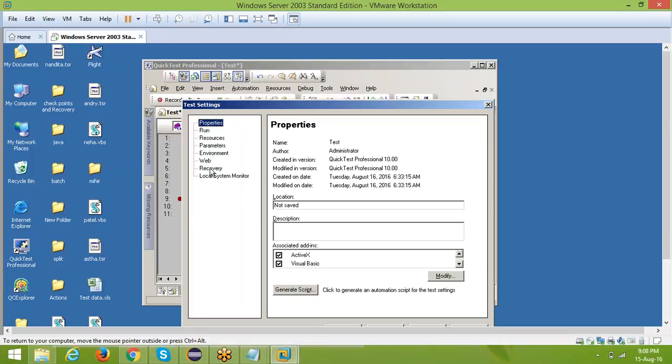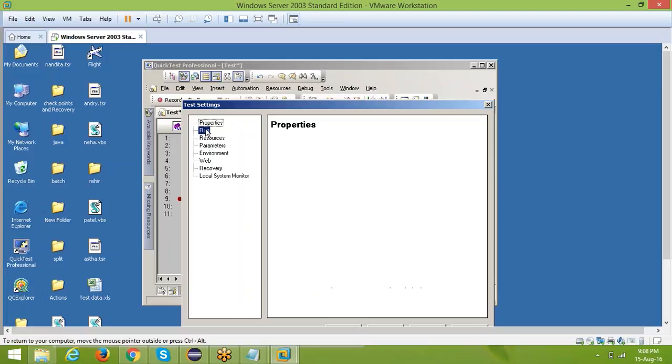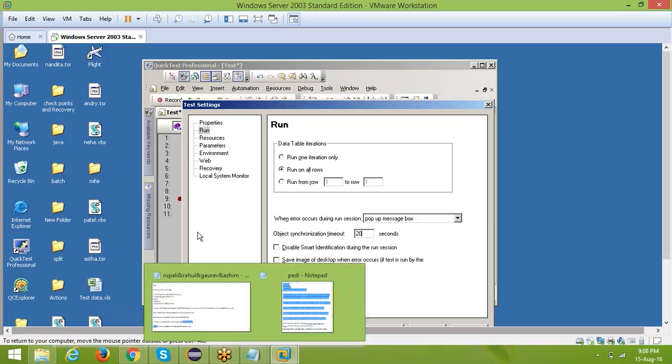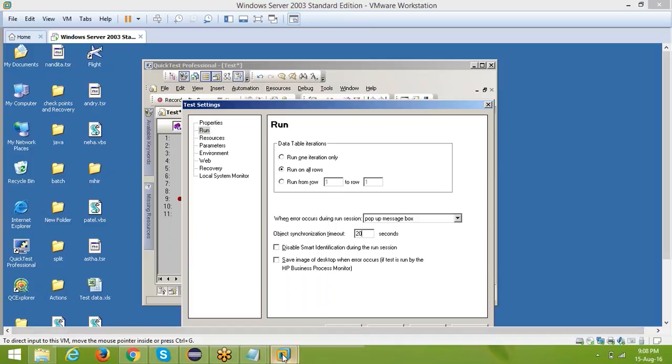So observe here. Go to run. So here it is. When an error occurs during the session, what is the message, and is the object synchronization time over? Actually, QTP requires 20 seconds to execute the flight application. If you want to perform the task in the flight application, QTP requires 20 seconds.